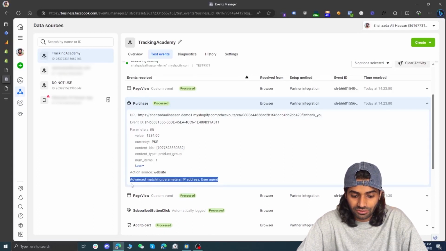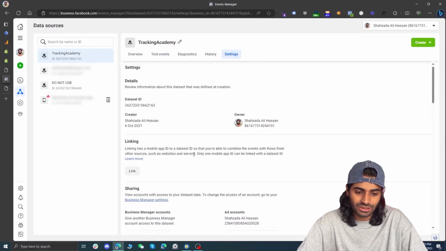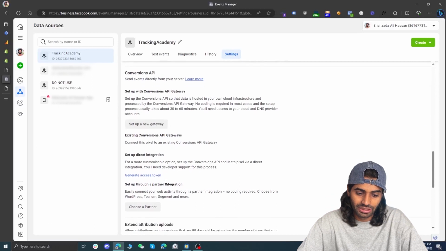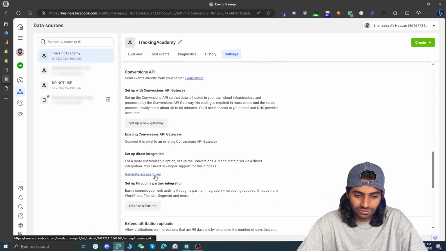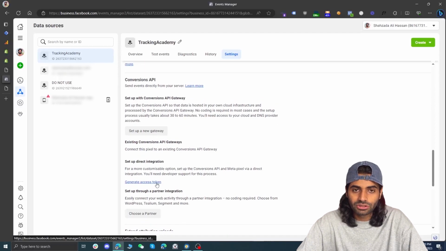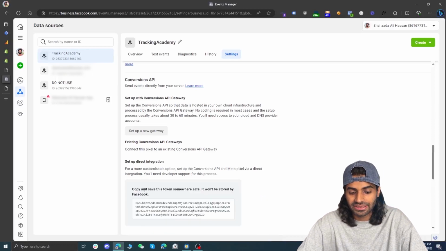You might notice that we are also sending some advanced event parameters such as IP address and user agent. And if you want to add some more details, you can head over to the settings section and scroll all the way down where you will see an option for conversion API. Under the conversion API, you have the option for generate access token and some other details about conversion API gateway. If you want to set up this conversion API separately using Google Tag Manager, you need this access token that you can use.